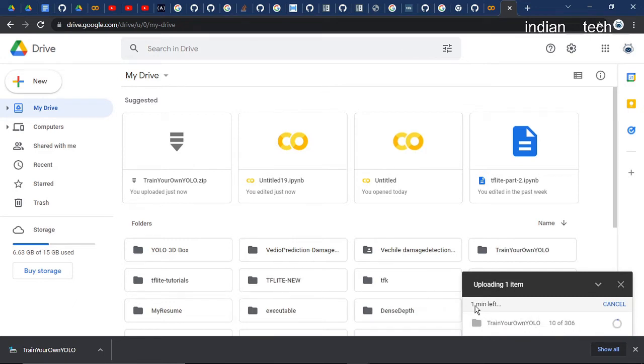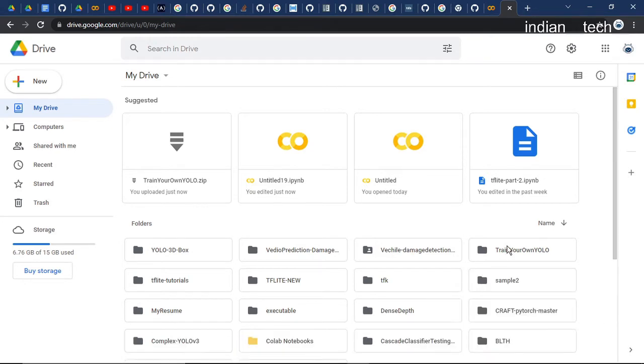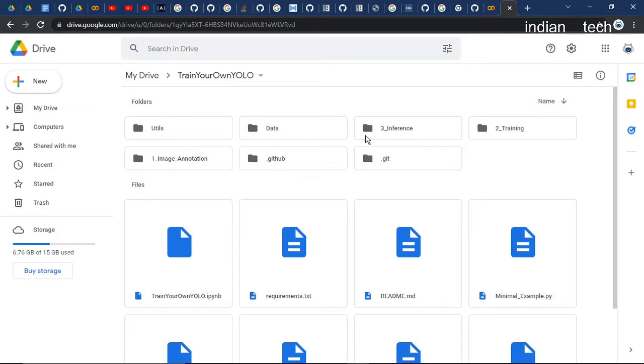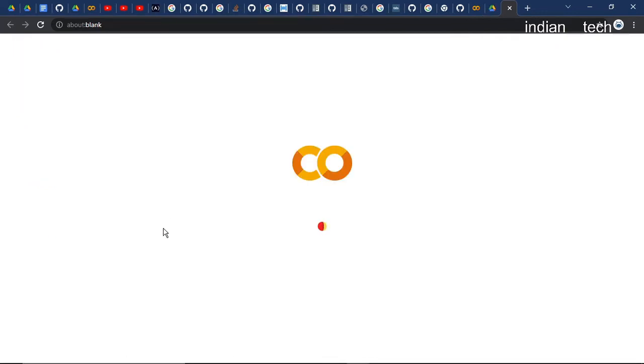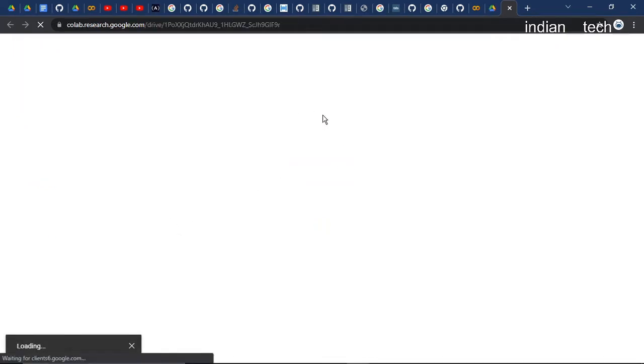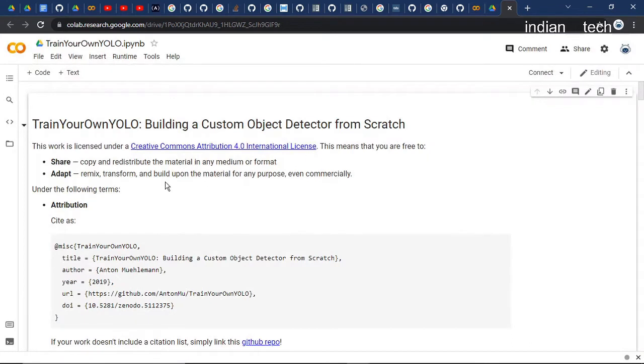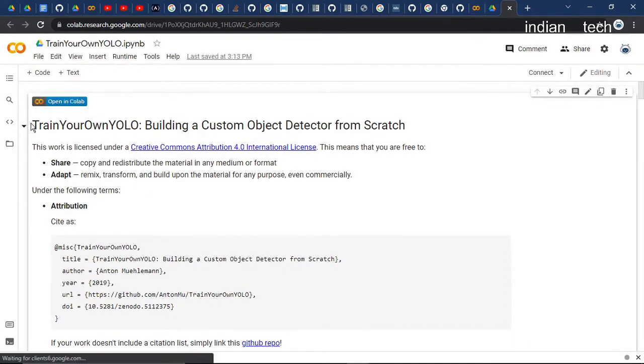It will take a few minutes. I have a good internet connection, so it will take only 1 minute. Now it's uploaded. You can get into train your own YOLO, and there is one ipynb file, train your own YOLO.ipynb. You need to click on that. It will open in Google Colaboratory, which is a very important tool for all machine learning engineers and data scientists.